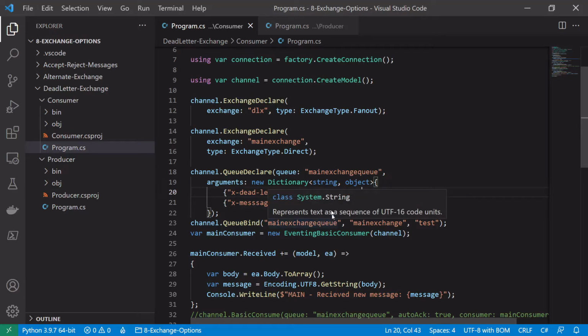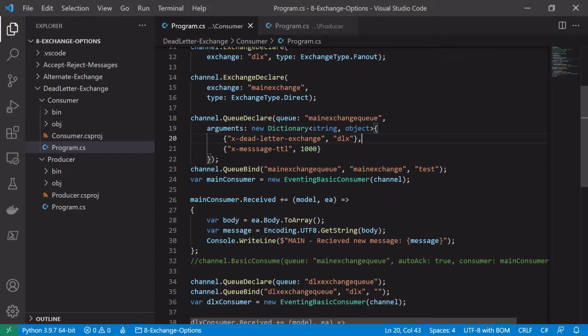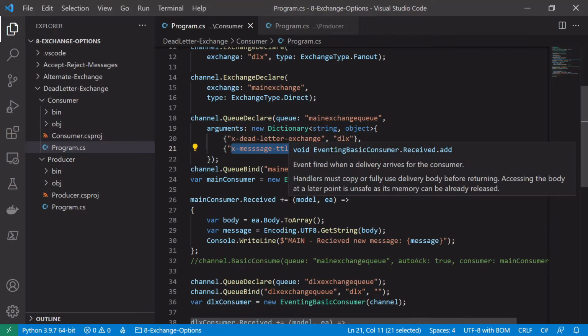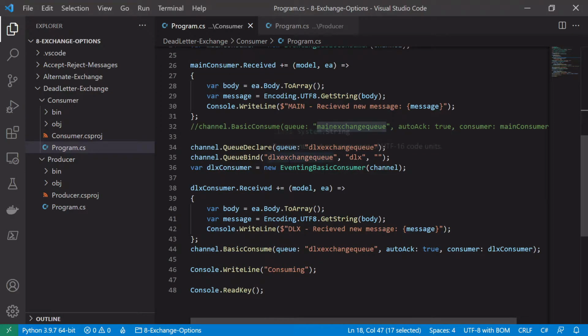Then we've bound the main exchange to this queue, and we've set up a consumer, but we haven't actually called basic consume on that. So the messages will remain on that queue until they are expired by our x-message-TTL. Once they're expired, they will be sent to the DLX exchange based on the x-dead-letter-exchange argument that we passed in the queue declare of the main exchange queue. And once they're received there, they will be passed to the dead letter exchange queue, which will consume them as normal and write out DLX receive new message. So let's open up some terminal windows and see how this works.